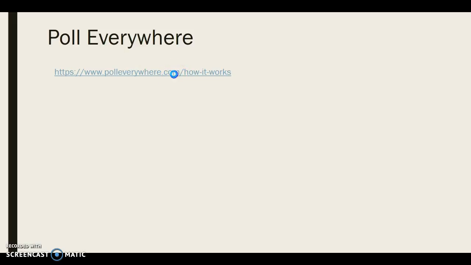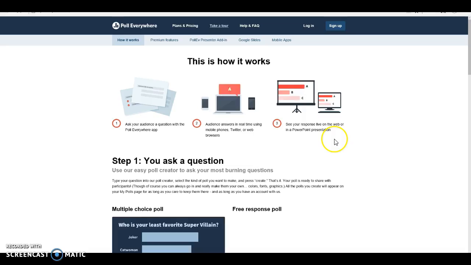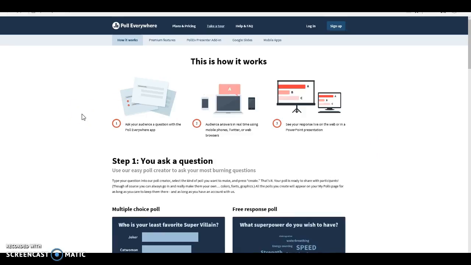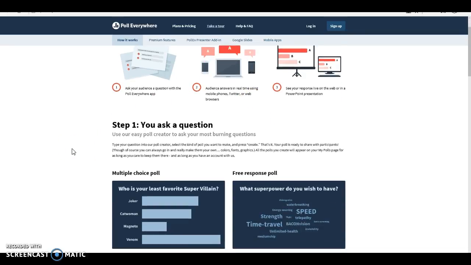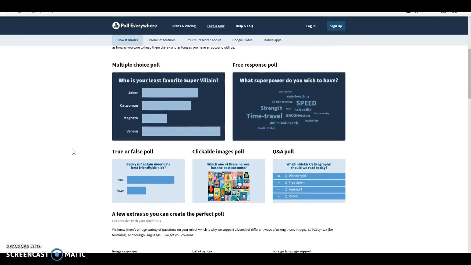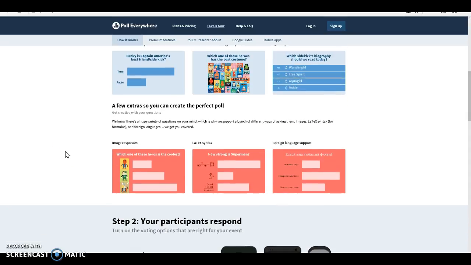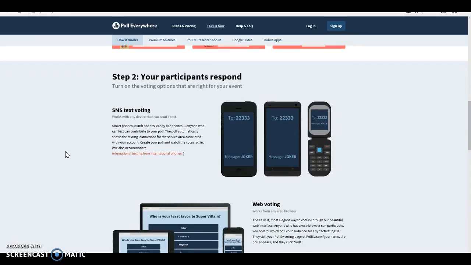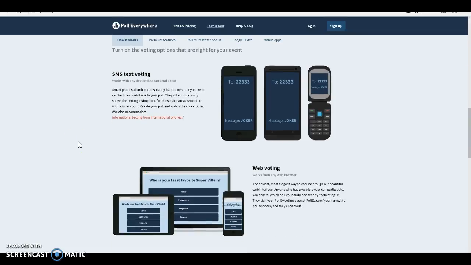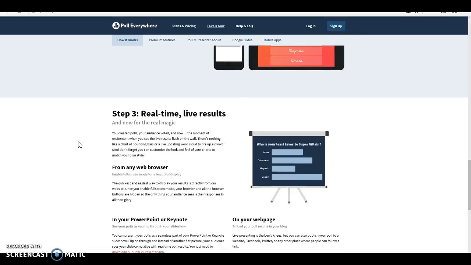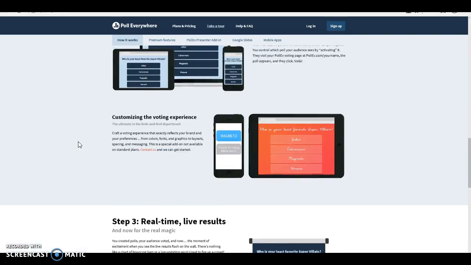And this is the Poll Everywhere website we're going to look at. You can see this is how it works. You can ask the audience a question, and they can use mobile phones, Twitter, web browsers. You can do a multiple choice poll, free response poll with a word cloud, and you can use a true or false poll, clickable image poll, a question and answer poll. There's just lots of things you can do with this, and you can use it by letting them vote through text messaging using their phones. Students will love getting their phones out and using those. And that's the Poll Everywhere website.